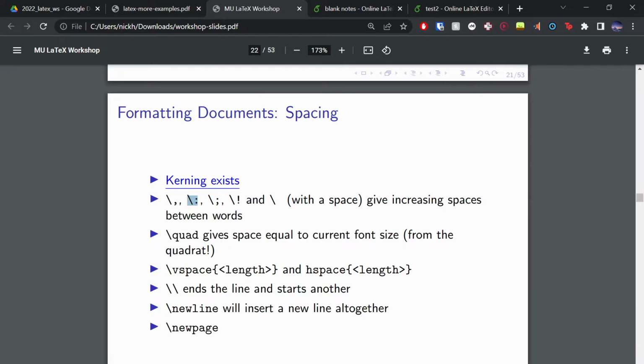So \space, \:, \;, and that sort of stuff gives increasing spaces between words. So that's another way to control it. We can use \vspace and \hspace to specify distances between items as well, for example distances between paragraphs, and what that takes is a length inside of it. Lengths can be in centimeters, in inches. We can also specify like 5 characters tall kind of thing.